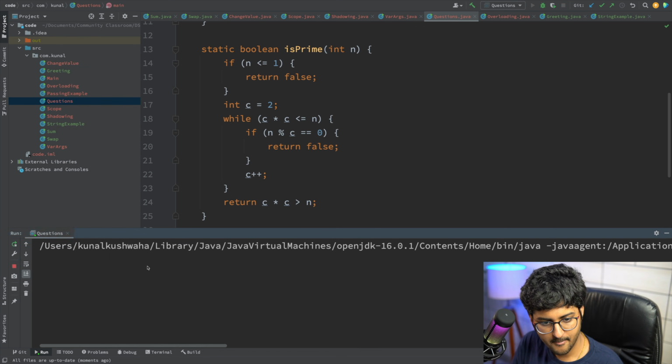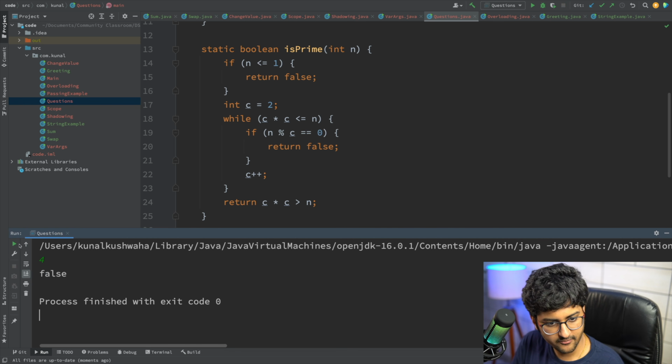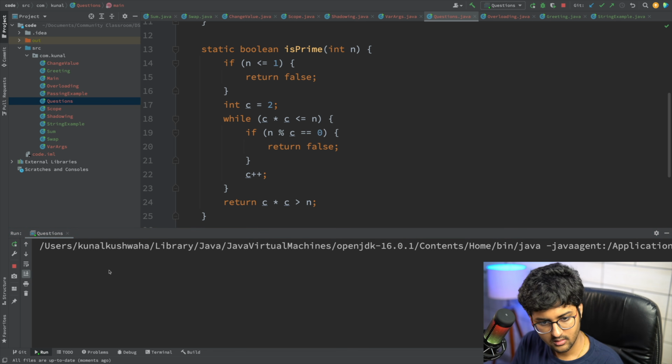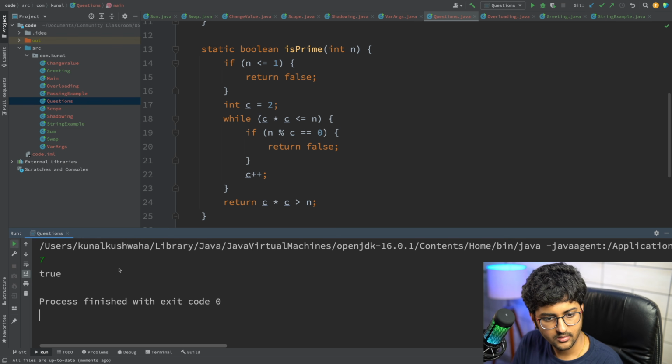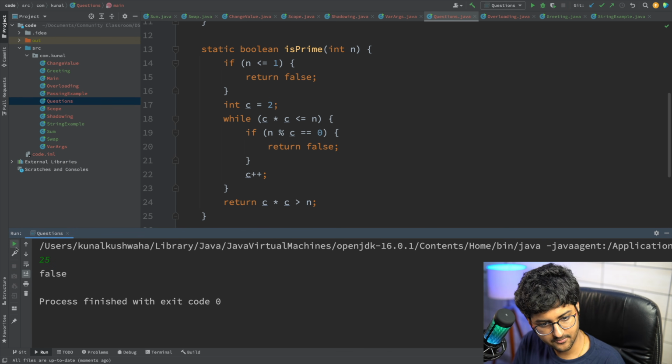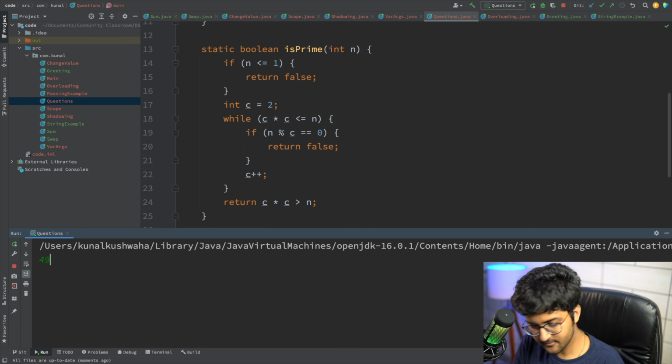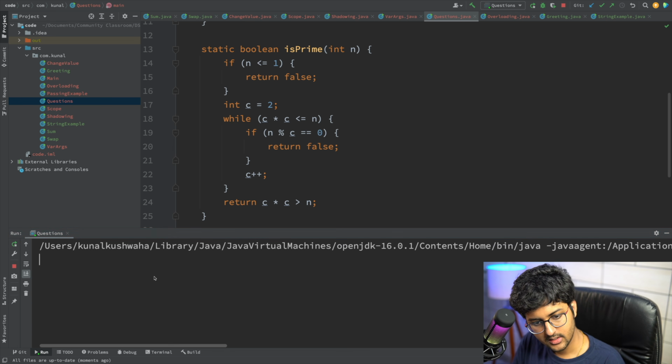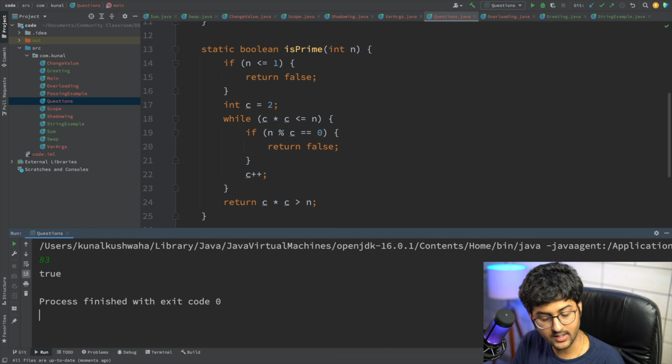1 is not prime. 2 is prime. 3 is prime. 4 is not prime. 5 is prime. 6 is not prime. 7 is prime. 9 is not prime. 11 is prime, for example. Let's take some squares as well. 25 not prime, giving correct. 49 not prime, giving correct. 83 should be prime, giving correct.